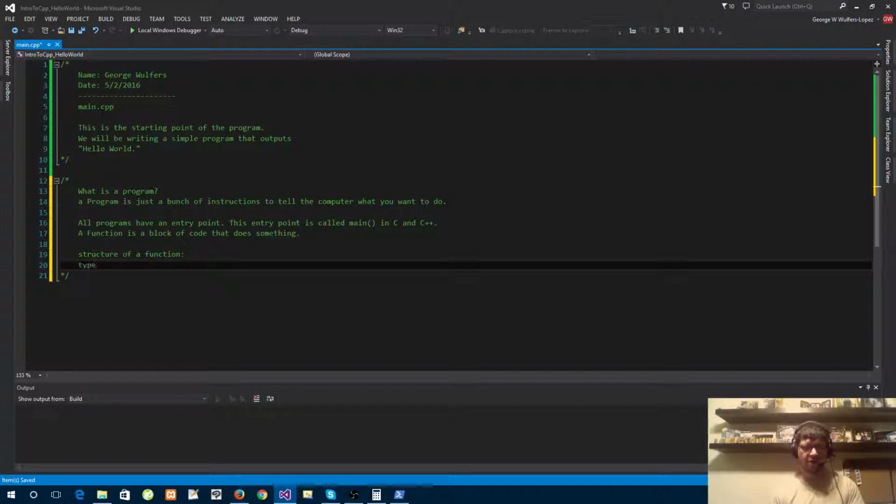So you have your type, or return type, that your function is going to return, and then you have the name, or the function name here, followed by parentheses and parameters.